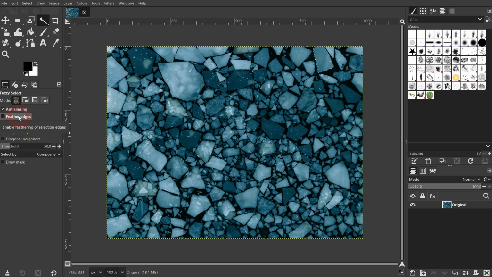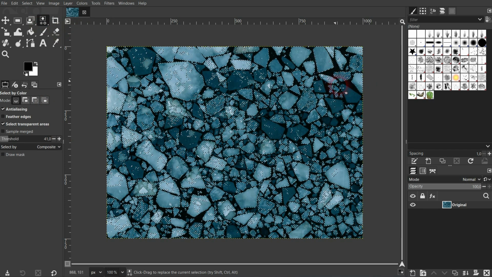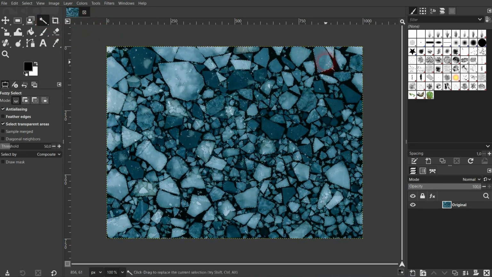Other options we already know from the select by color tool: anti-aliasing for smoother edges, feather edges. You can select transparent areas, and sample merge is when you have multiple images and layers. It will select from all of them if it's checked. If this is totally new to you, just check out my video about select by colors. There I've got it explained in detail. And if you wanted to recolor, for example, this stone right here, the fuzzy select tool is what we need.